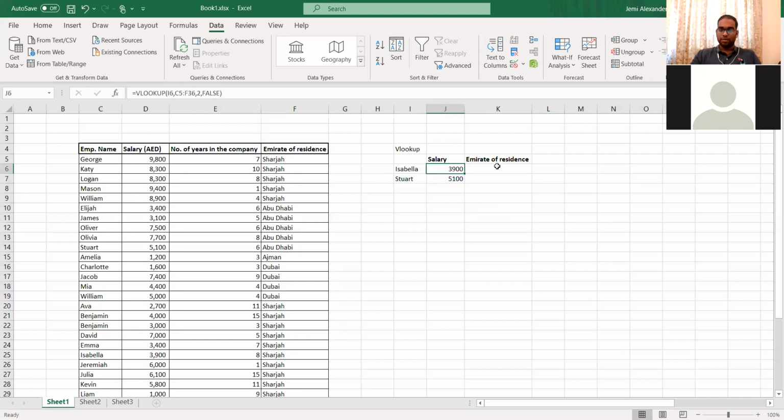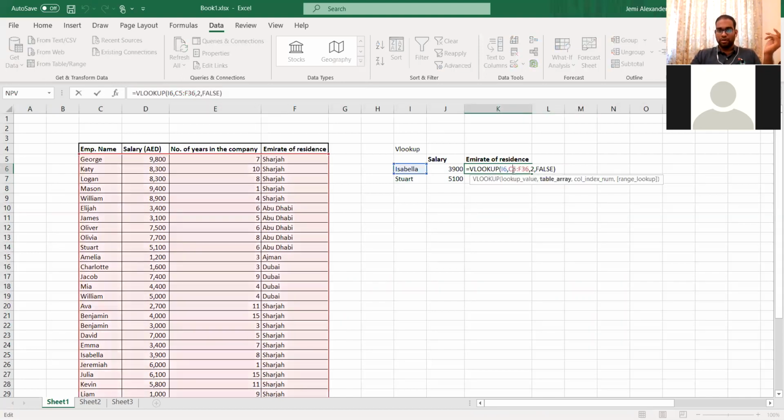Now let us check the emirate of residence. So if I copy this formula and if I copy it here, you can see what is shown here is 3,900 still. Let us open the formula and check why. Now VLOOKUP value, that is the value which you want to look up some other value for, that is same. Okay, that is fine. C5 to F36. Has my table changed for this emirate of residence?